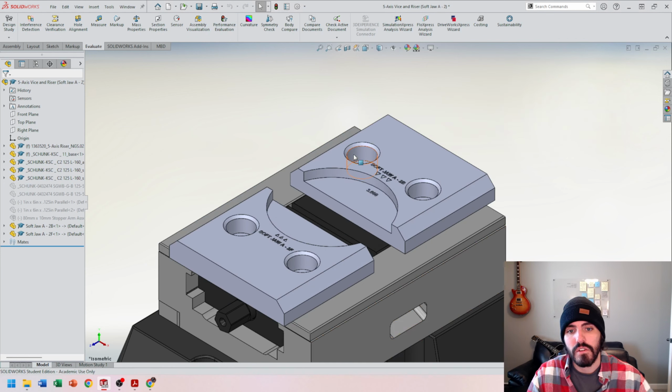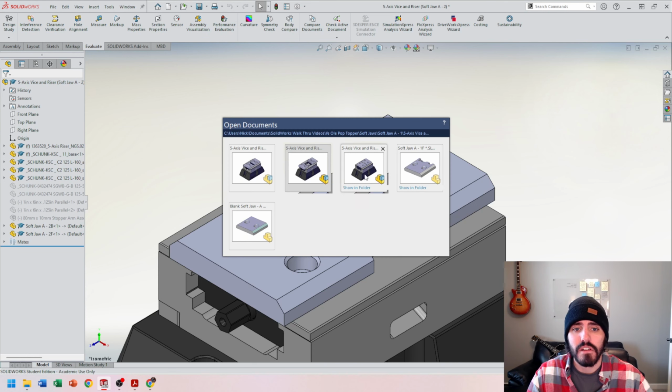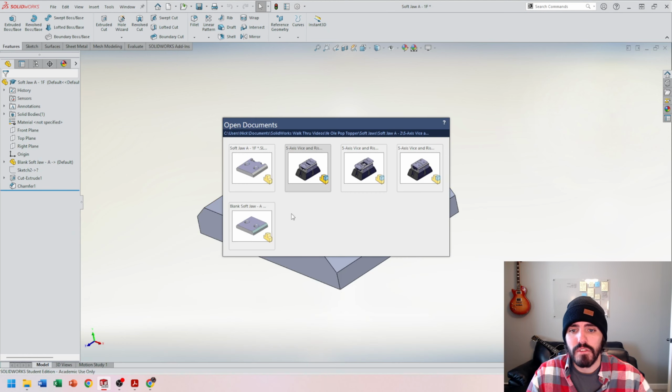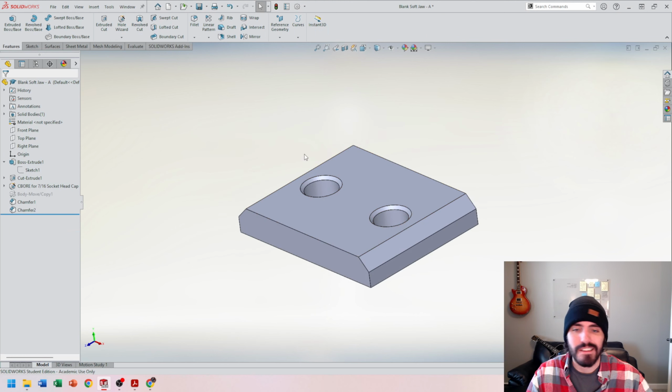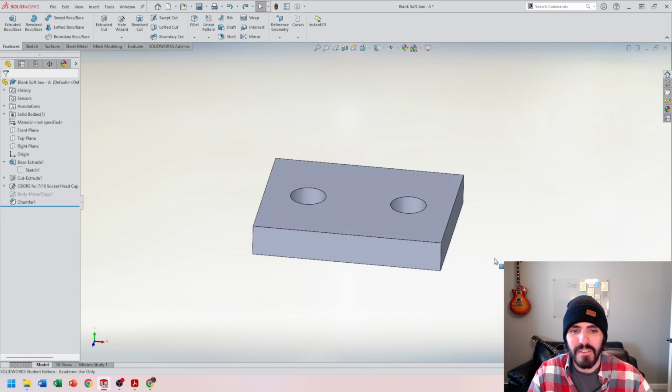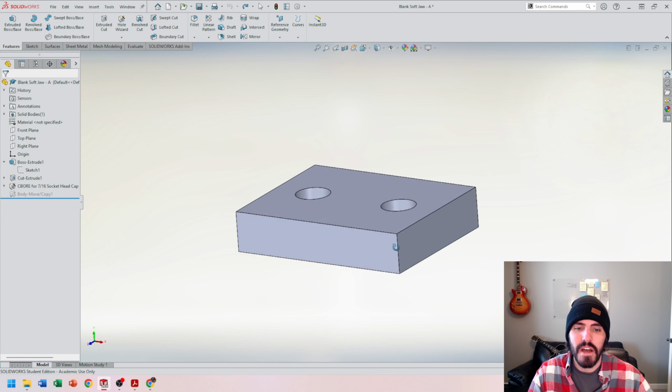It updated no problem. Now, let's say I updated everything and I wasn't happy with the change and I want to go back to my parent file and undo everything. So I'm going to go back to my parent file here and say, hey, that change was bad. I don't like it anymore. So I'm going to undo that. I'm going to undo that. And I'm going to undo that.